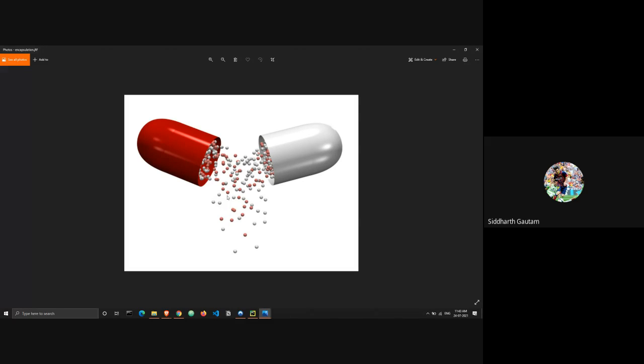Here you can see there are two different components of this capsule. There is a plastic cover.